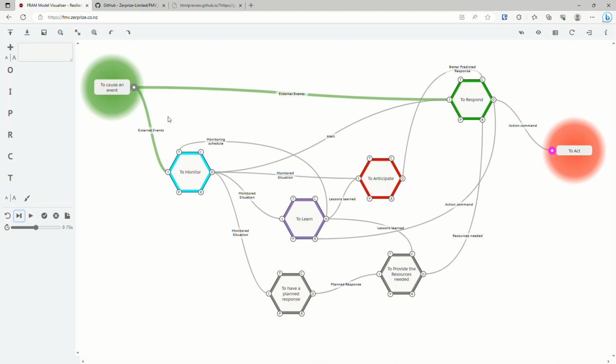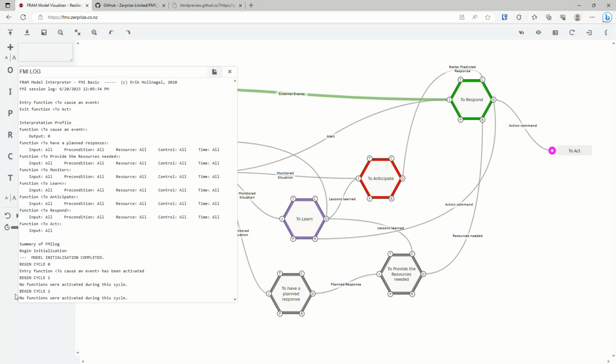The external events coupling output here is now available to the downstream functions, which could activate on the next cycle. So I advance one cycle and nothing happens. Press it again, nothing happens. Now if I look at the FMI log here, it's going to tell me that on those cycles, no functions were activated during this cycle.